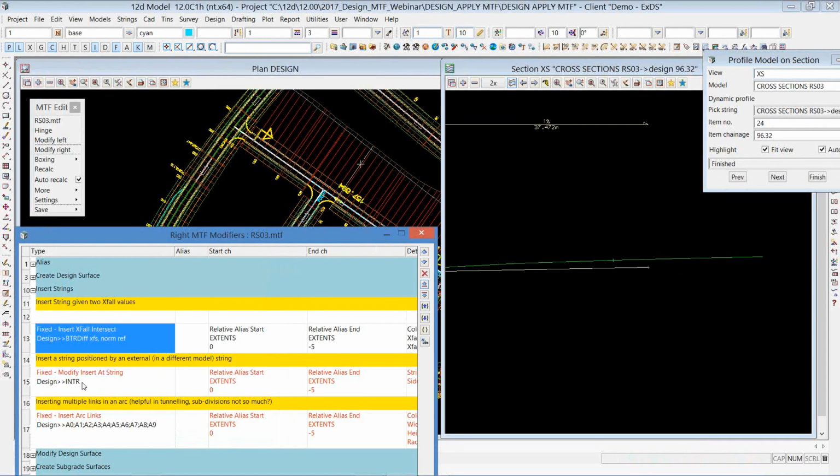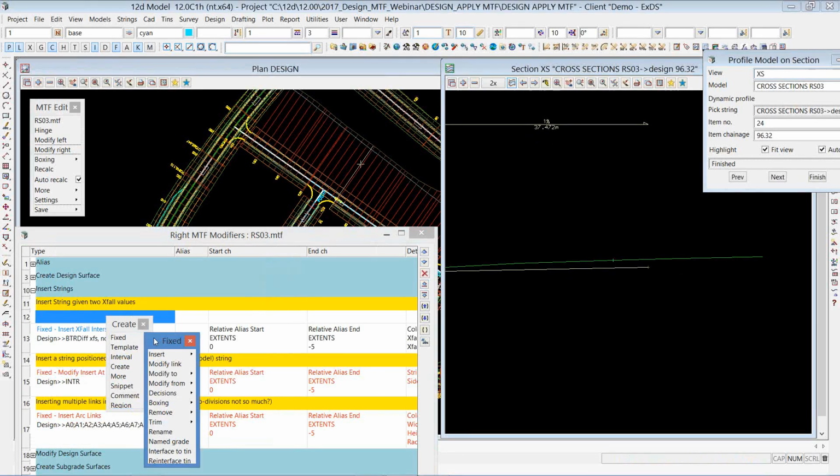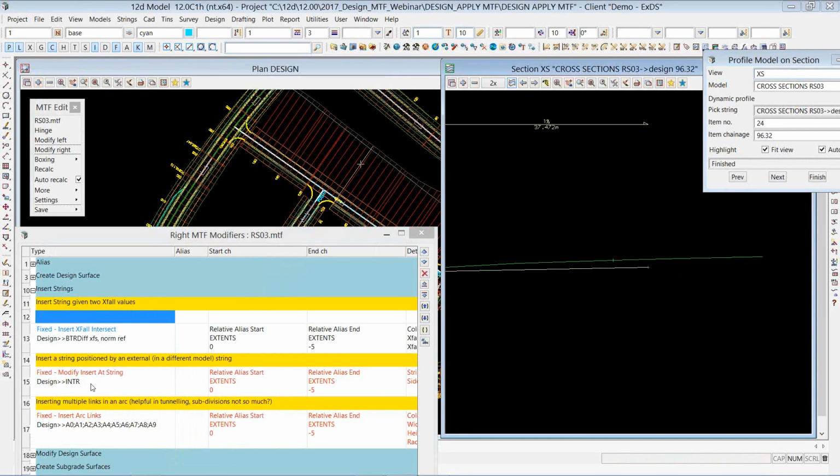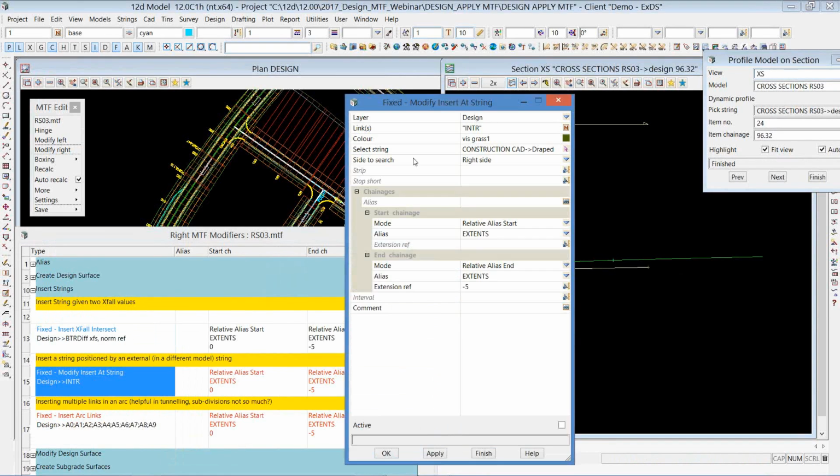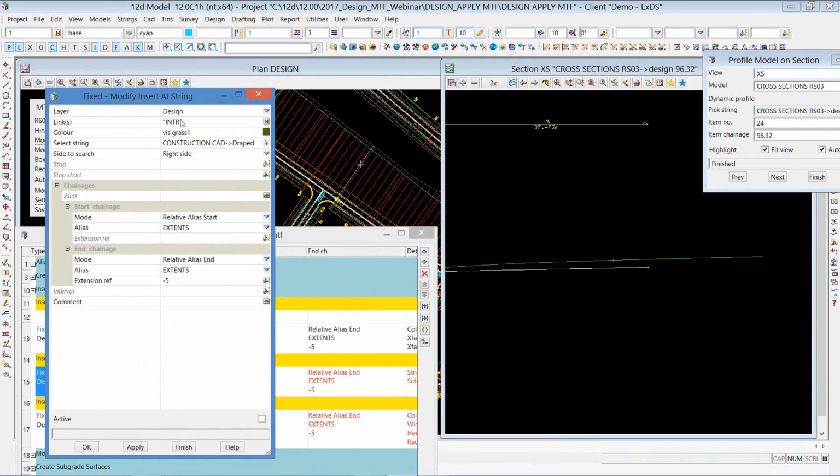The next one I've got in here is, again, another fixed insert, and it's the one insert at a string. This one can be used for, again, we're going to insert a new string for us, and this one I've called the interface on the right-hand side, but it's at this selected string at an external string. I can get 12D to go and match it horizontally and vertically.